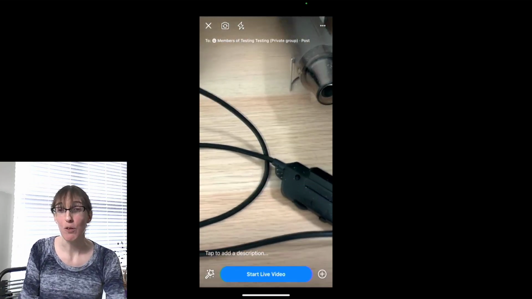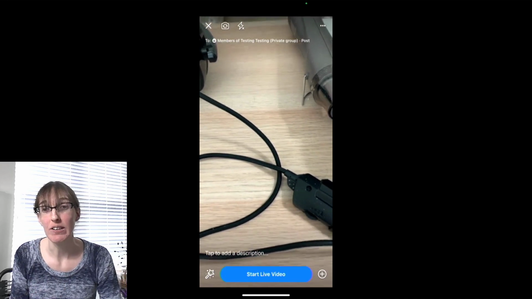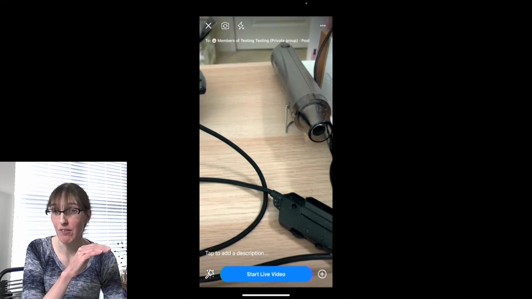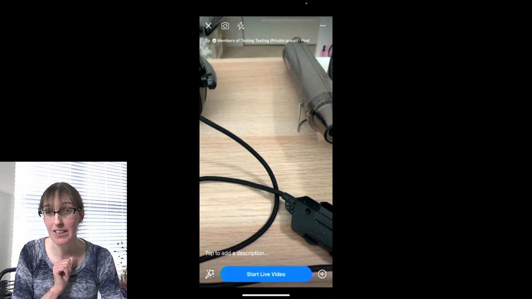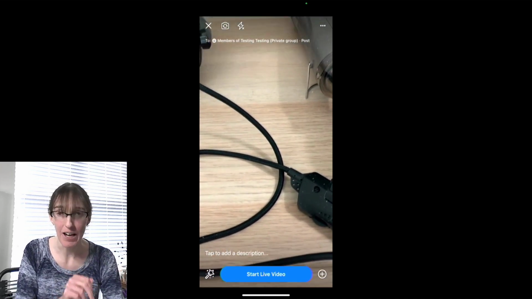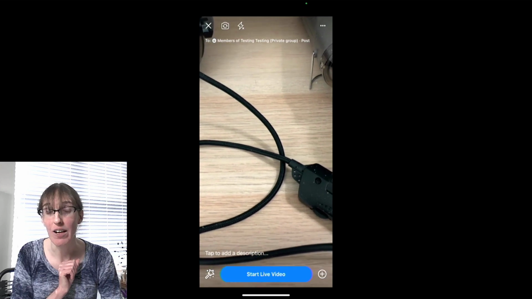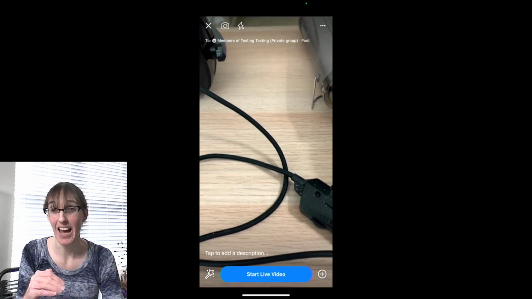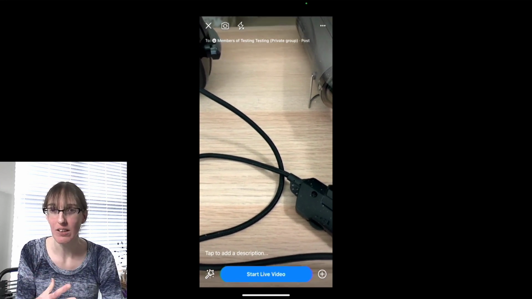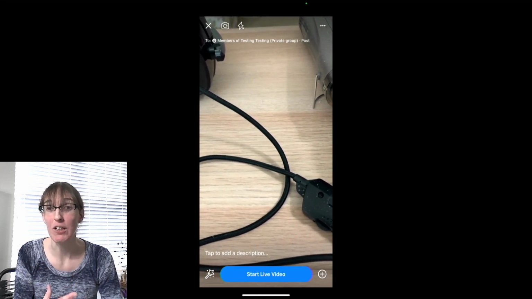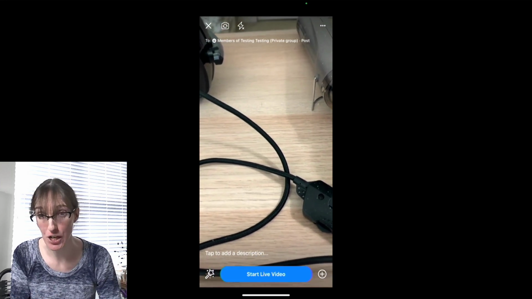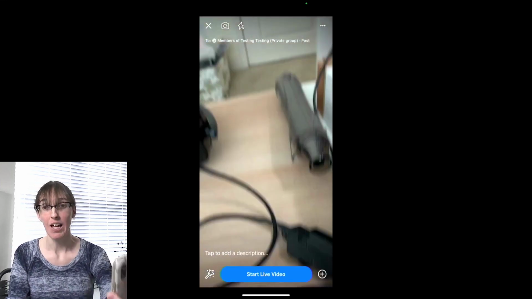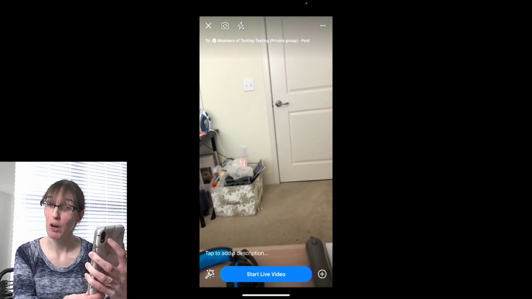We need to make sure that we are aware of the orientation that our phone is recording in. If we look at our screen right now, we have text going from left to right, nice and easy to read, and we have our blue start live video button, which is what we actually hit to start our live. That has text on it, okay? This is telling me that my phone is going to record a portrait video and send a portrait video through to Facebook.